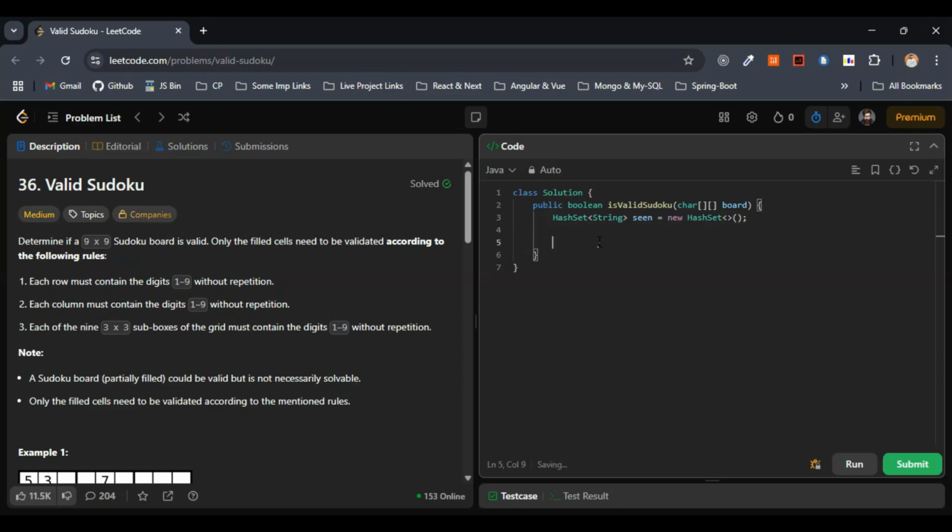And after creating the hash set, we have to loop through each cell in the 9 by 9 board. We have to go with two for loops here, for the row and column. So here I'll give i equals 0, i less than 9, as we have 9 rows and columns in the 9 by 9 board, right? The same thing goes for the column as well. First, i equals 0, i less than 9 for the rows. For the column, let's consider j here: for j equals 0, j less than 9, j plus plus. So I hope this is clear.